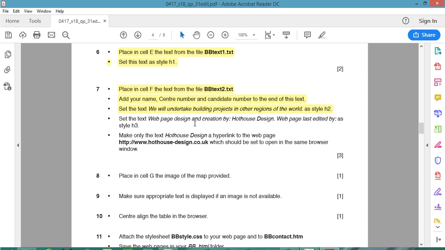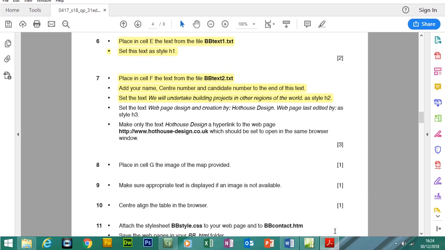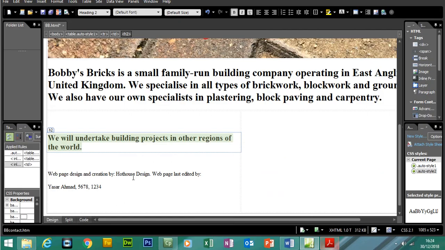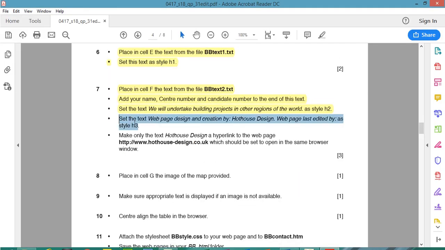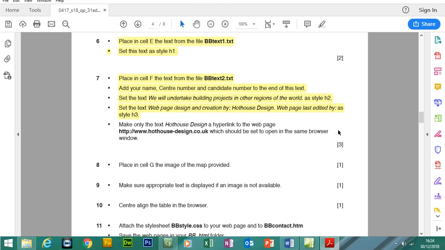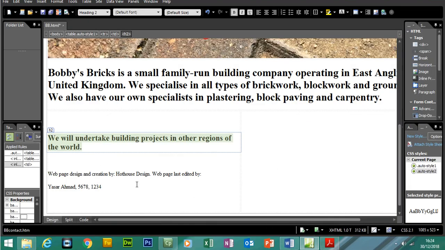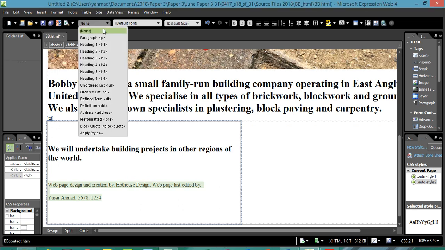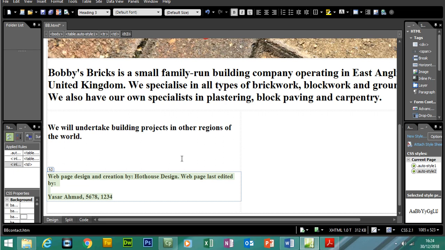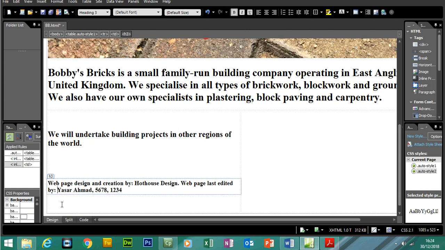Set the text web page design and creation by Hothouse. Okay, web page last edited by, so that must be, yep, this next line here, that's H3. So again, let me highlight the text. Heading 3, and these might change later on, obviously once you attach your CSS style. So I'm just going to actually put this back to what it was. So this information now comes after the by. Okay.